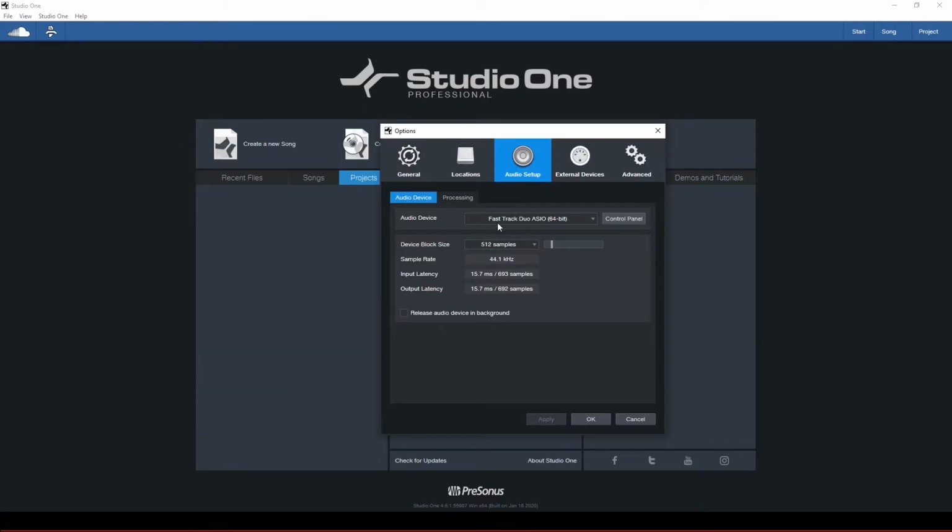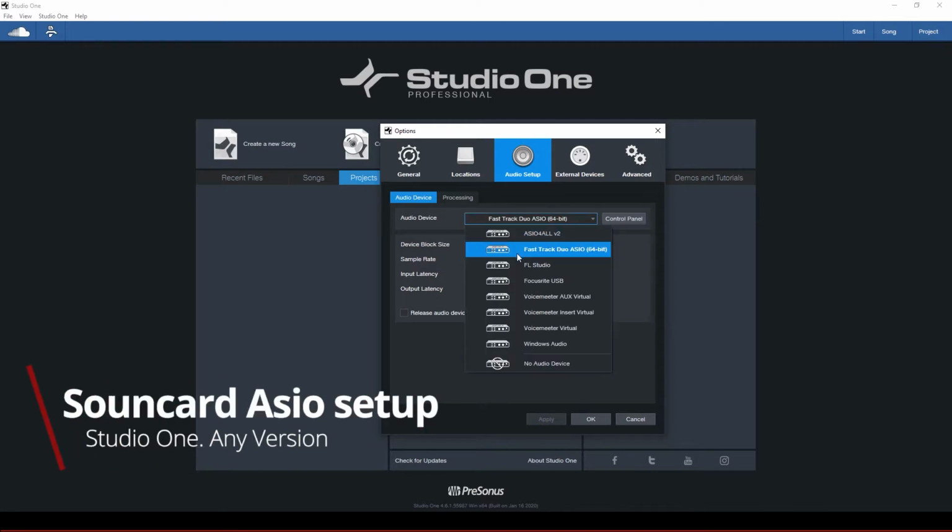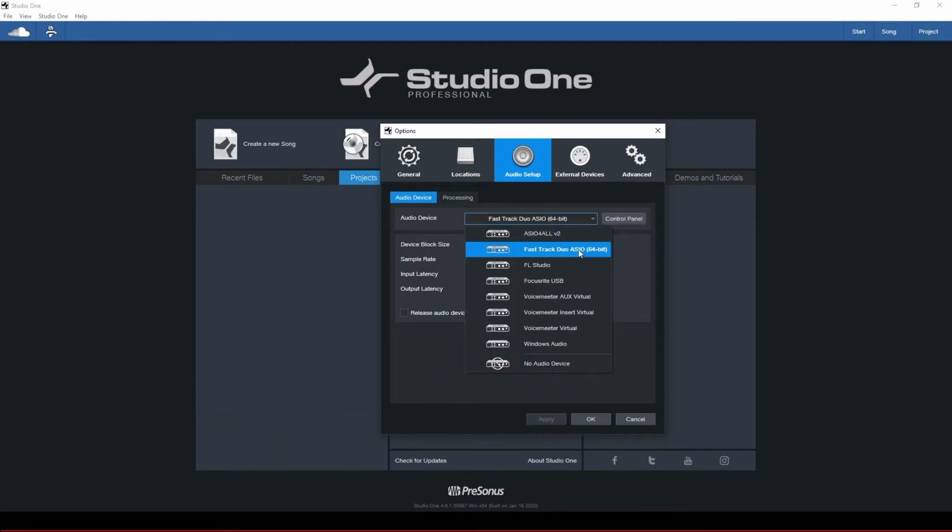Now, this is where you are going to choose your audio driver. That means that this driver comes with a sound card. The sound card you bought has got some driver attached to it, so you would have to install this for you to be able to get this particular ASIO driver. So in my case, I'm using Fast Track Duo ASIO, and that is what I'm using.